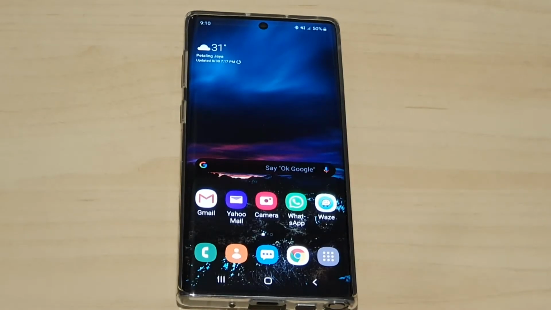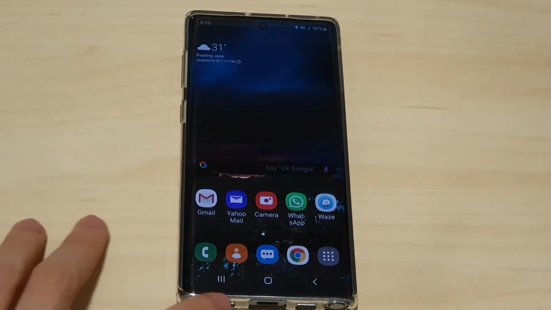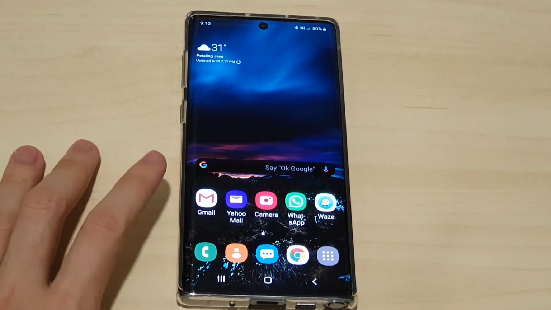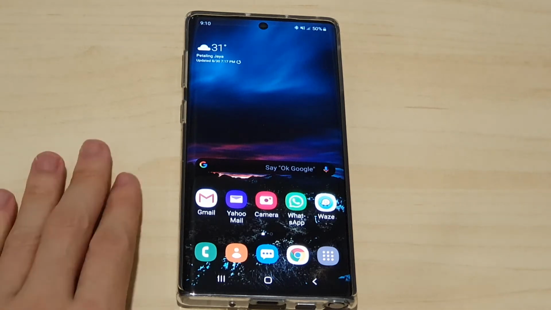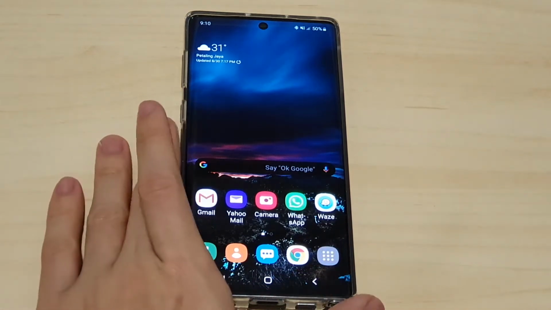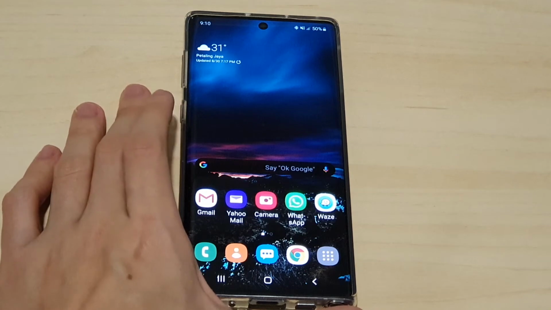Right guys, welcome back to the video. Today I'm going to show you how to remap the Bixby key or the power button key to the power menu instead of Bixby. Basically, the Note 10 now shares the Bixby key and the power button together.